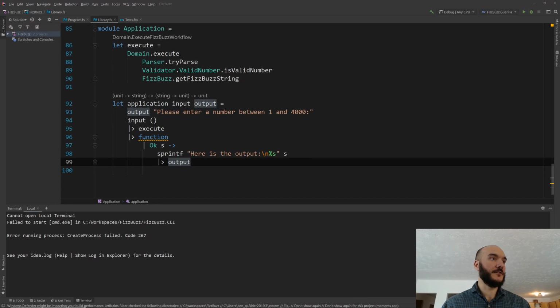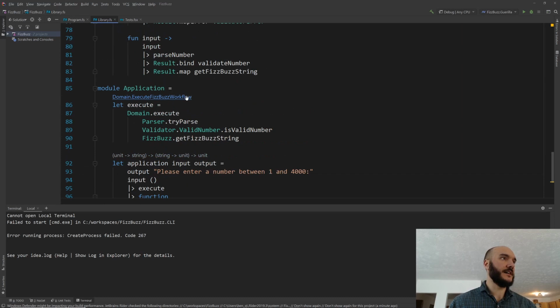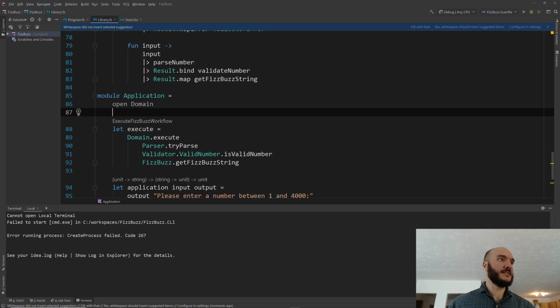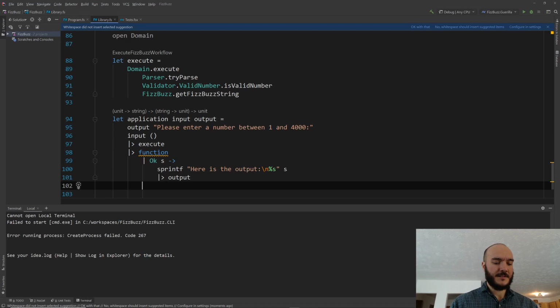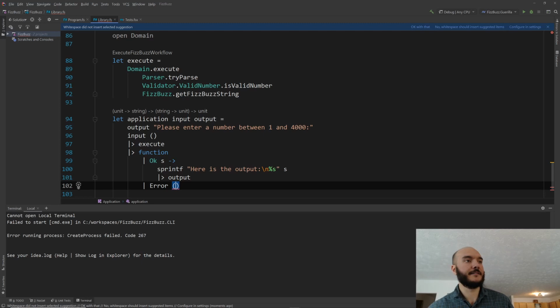And now to handle the error, I can just go ahead and do it directly here. But before I do that, I'm actually going to open the domain namespace, simply because it's going to be less confusing, as I have a lot of stuff that is named the same. You'll see here. So if I have an error of, and then I'm going to directly write my cases here. So error here represents the result error.